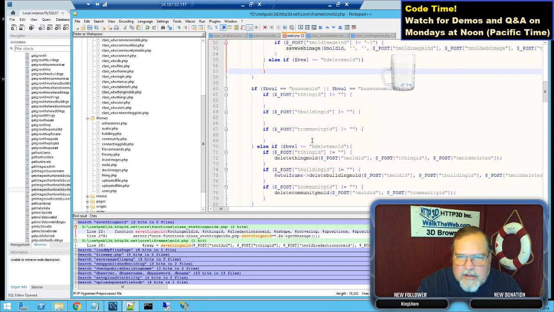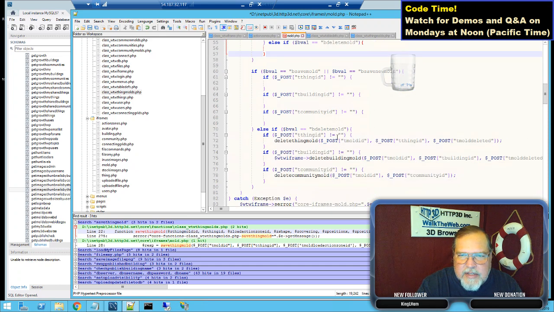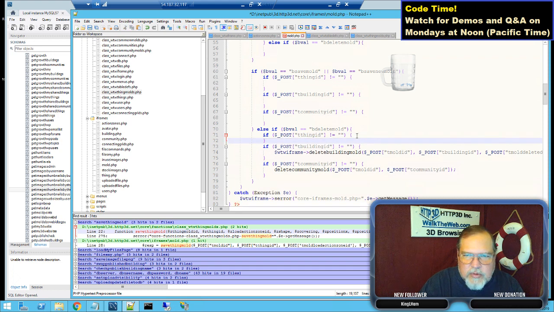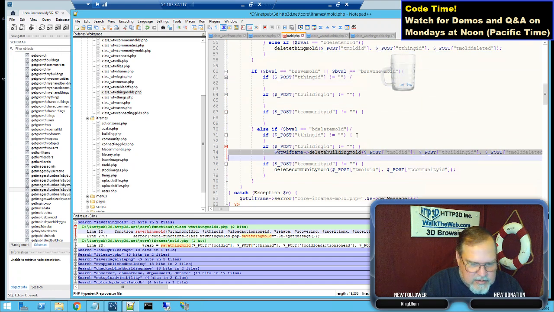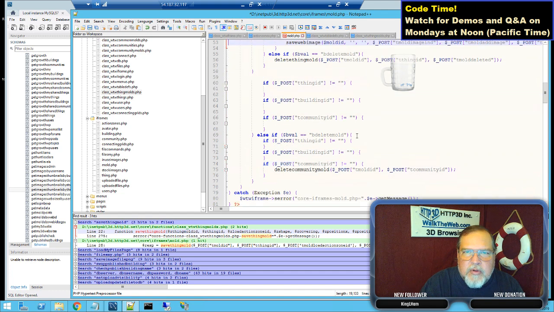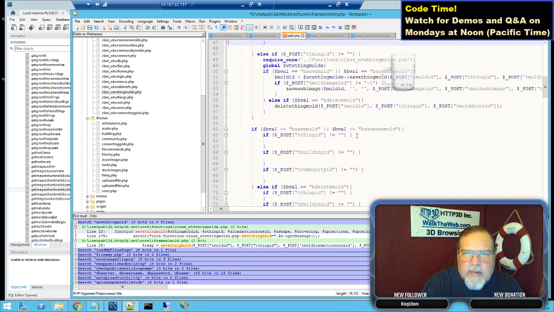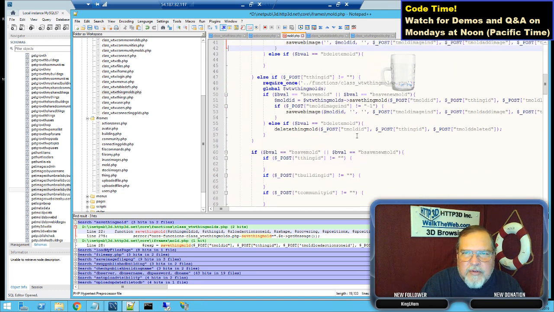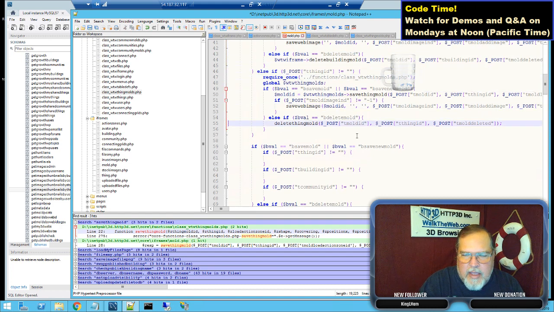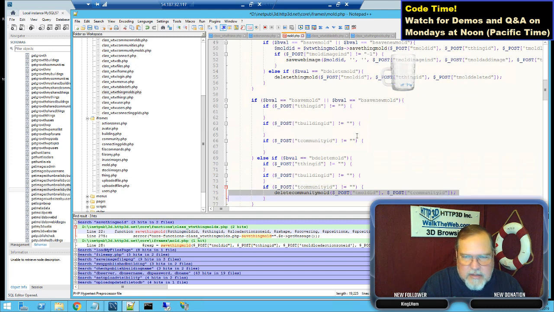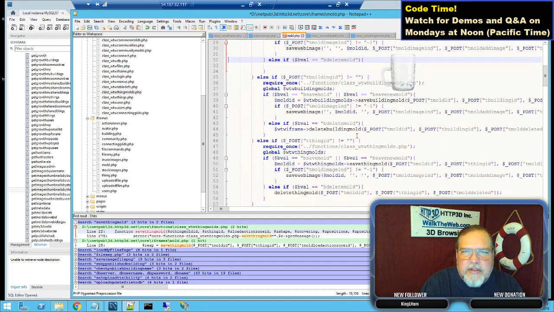Okay, so that cleans up that part. Next part is the delete command. So now we're going to do delete thing mold if they hit this one. We're going to do delete building mold if they hit this one, and we'll fix it in a second. I saw that too. And finally, delete community mold here. And we have to set the classes on all three of these.